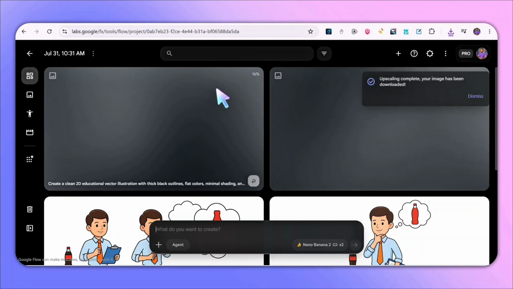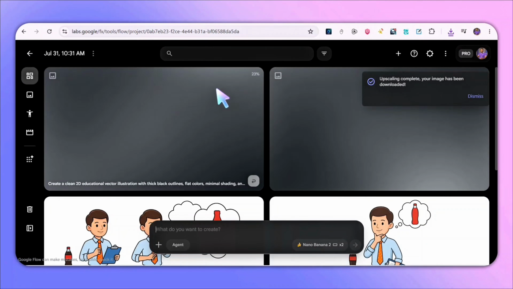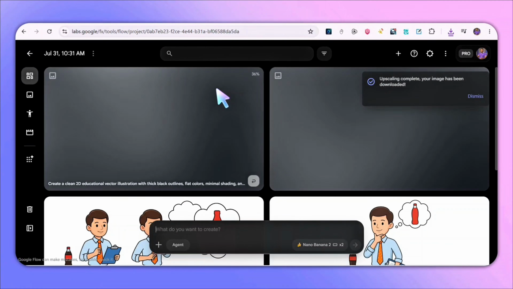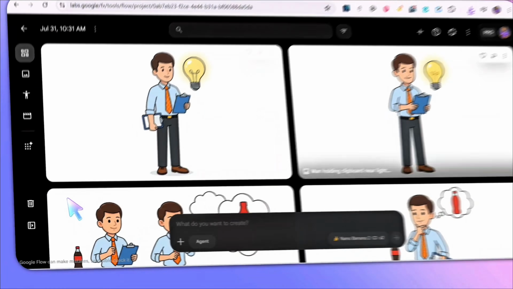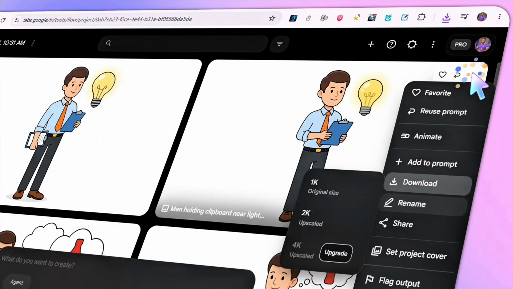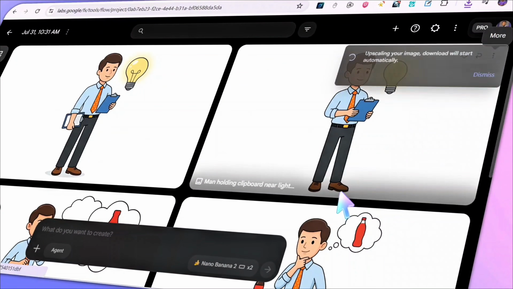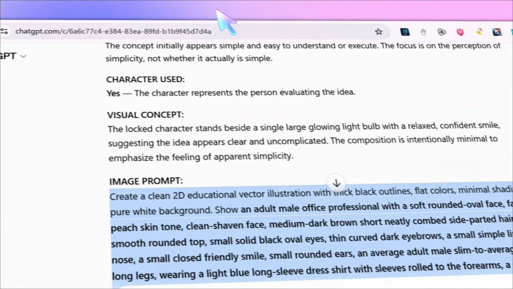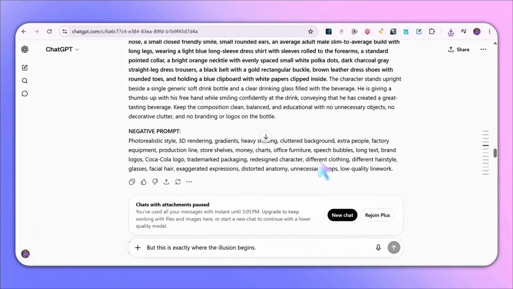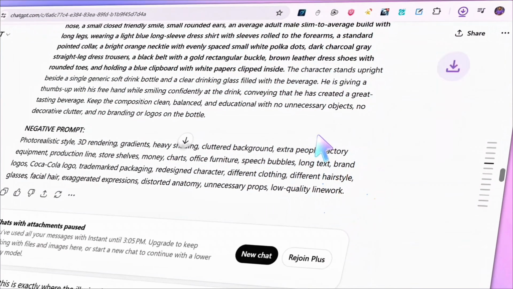So this is what we are going to do. We are going to do this until all the image prompts are done, until we are done with all of them. You understand? So, as usual, another 2 images are done. So I think I will go with this one here. I will download it as well. Then I will get back to ChatGPT. I will copy the third image prompt here.